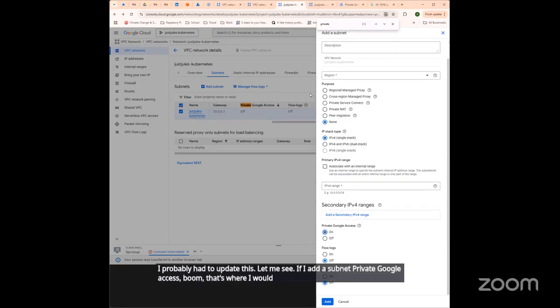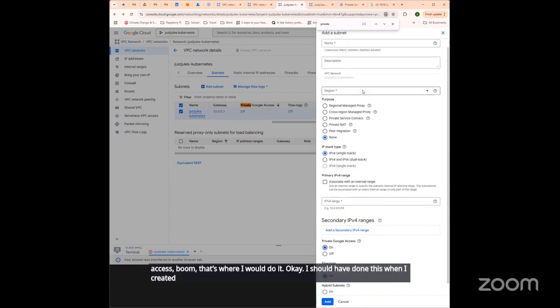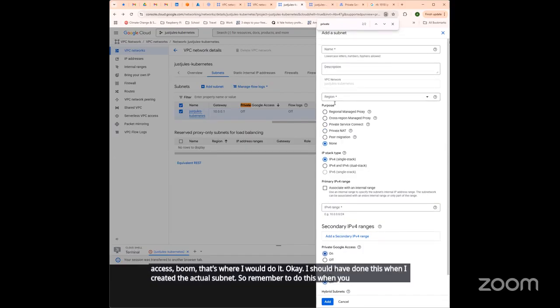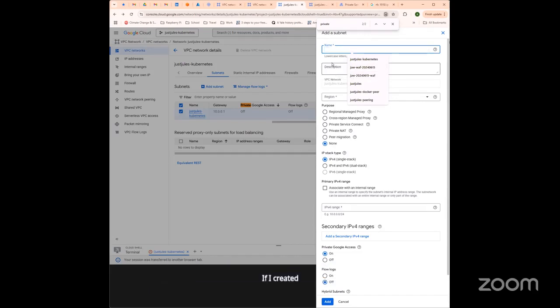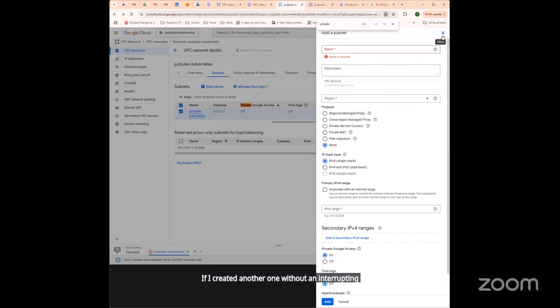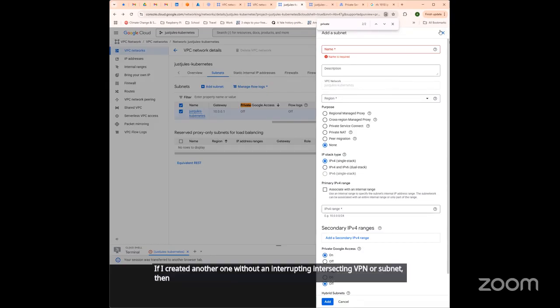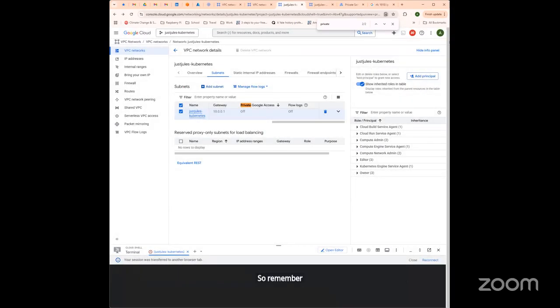Okay. I should have done this when I created the actual subnet. So remember to do this when you add the subnet, because I don't think you can do this unless you delete the subnet and re-add it. If I created another one without an interrupting or intersecting VPC or subnet, then I could create that. So remember that you do that there. So you can't necessarily do it in medias res. All right, once enabled, any instance without a public IP in that subnet can now call Google services safely and securely.